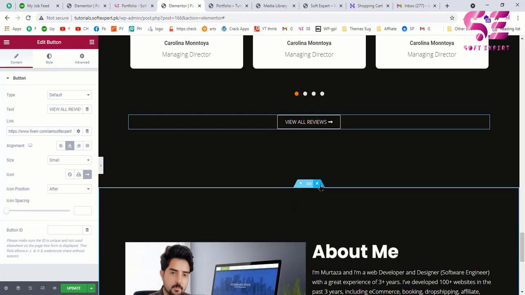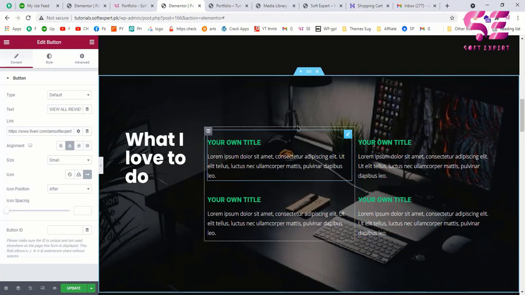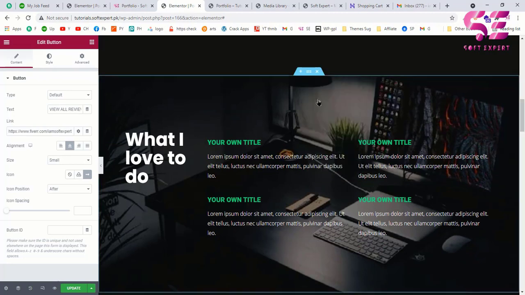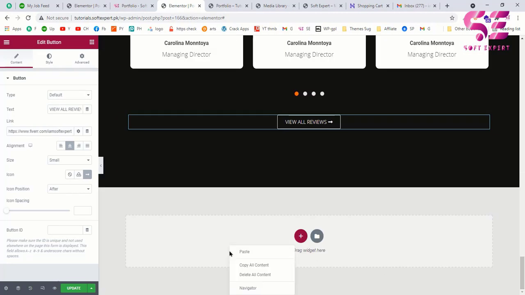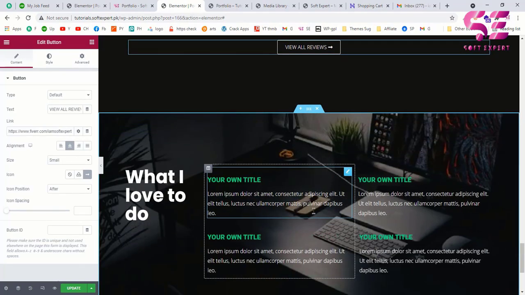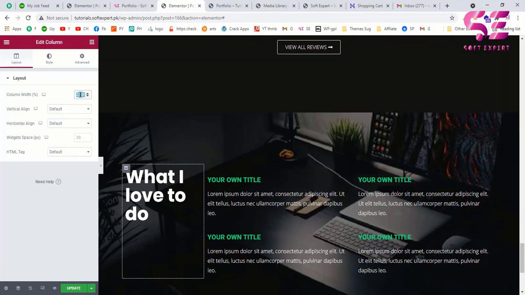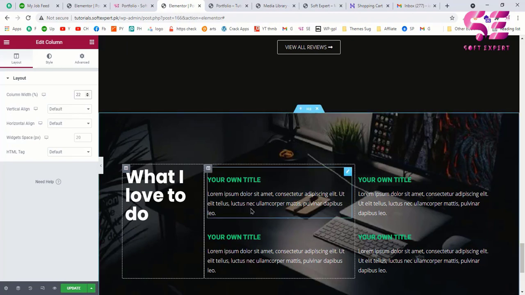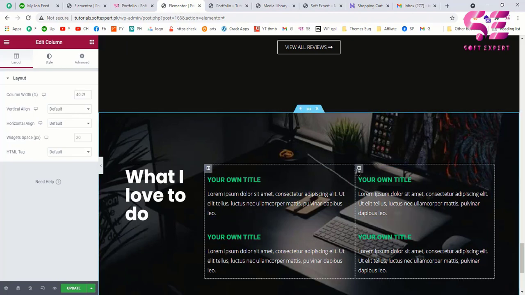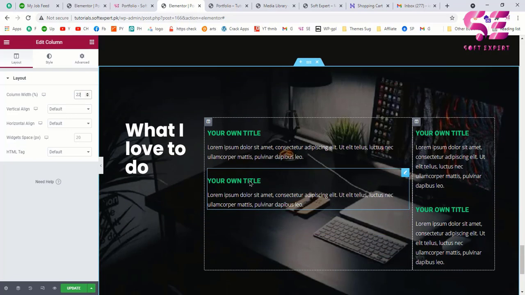Okay, I made a mistake. We need the reviews, the services section, which has the background image, and we need this. So we'll copy this. We'll scroll down and we'll paste it over here. And now let's customize this. And here we also have the 3 columns layout. We just need to adjust the spacing of the columns. So click on the column, and here I'll give this 22%, and same for this one, and the rest will be like this.